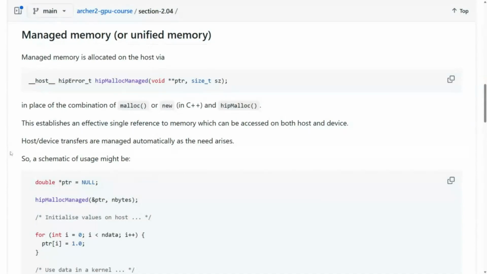The performance issue that's introduced, though, is that host to device transfers are managed automatically as they arise. This means if I have some data that's currently being used on the device and I suddenly say, I would quite like that on the host, please, that can introduce a performance hit and will be detected and automatically copied down.